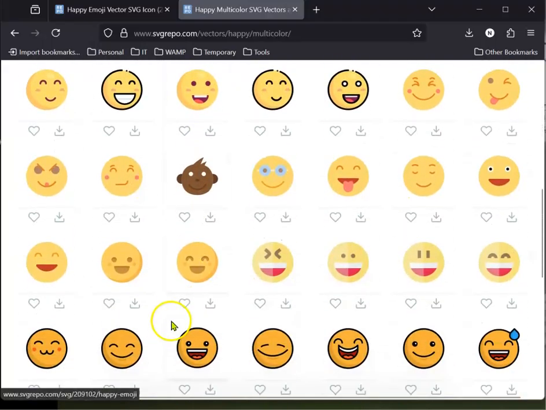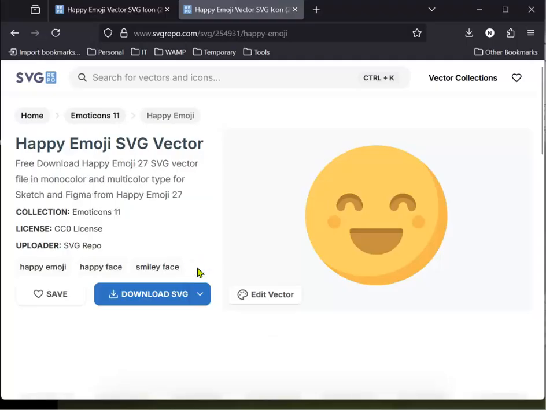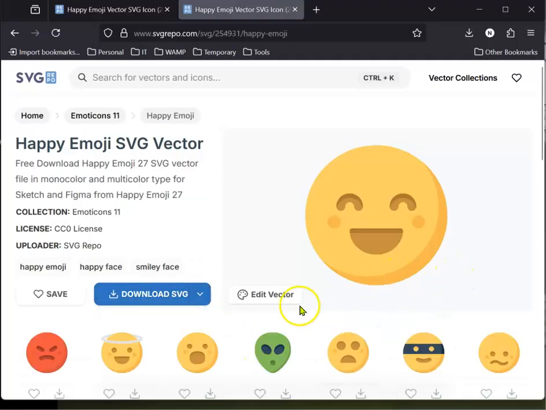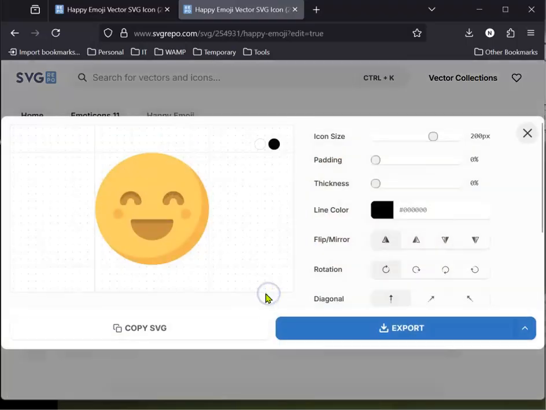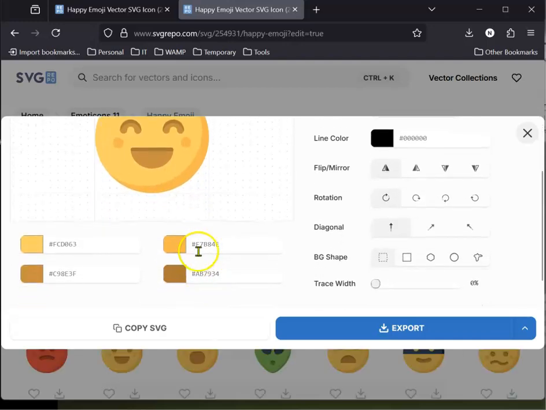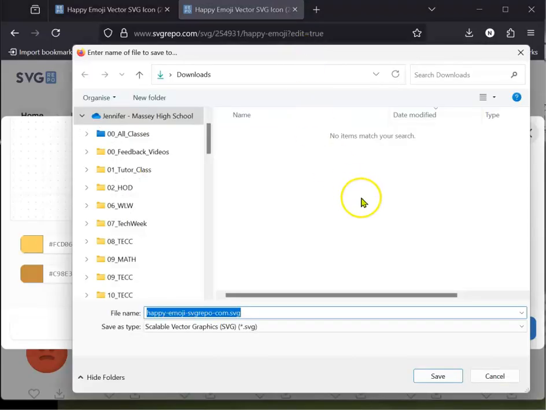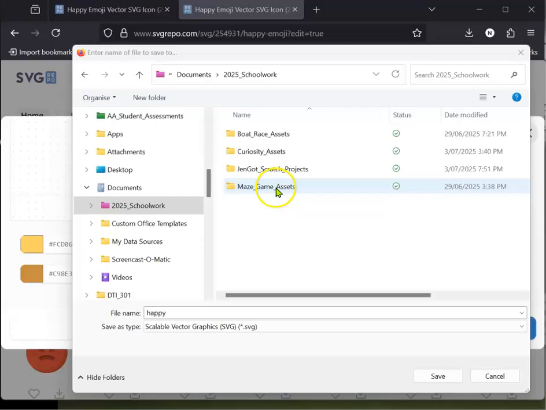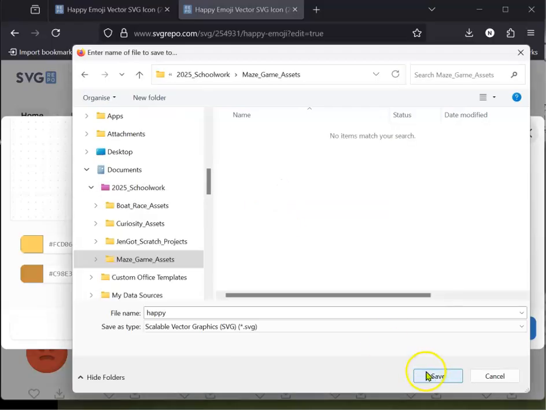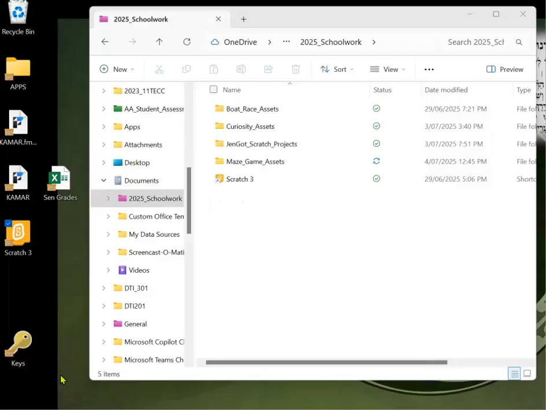Scroll down, and when you find a sprite that you like, click on it. If you like the sprite but want to edit the colors, you can do this by choosing to edit the vector and editing the colors from within SVG. The next step is to export as an SVG vector, remembering to save this in your Maze Game Assets folder. You don't have to find all of your sprites at once, just find your first main character sprite for now.